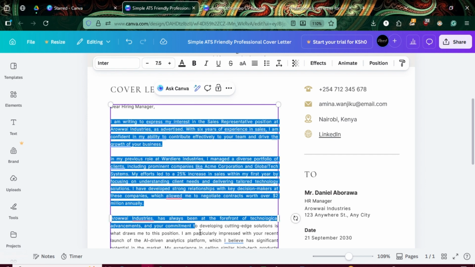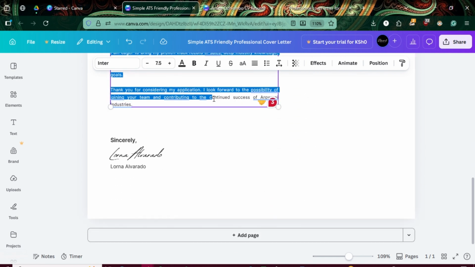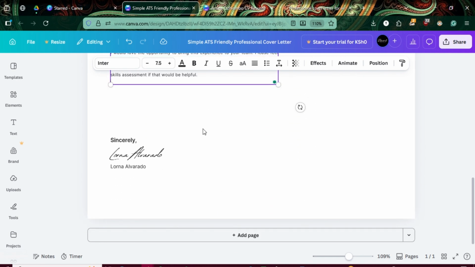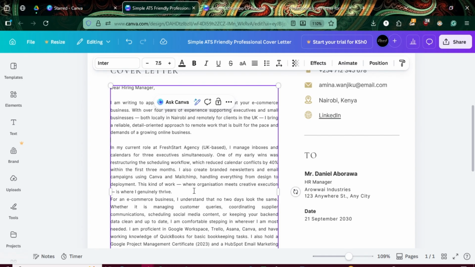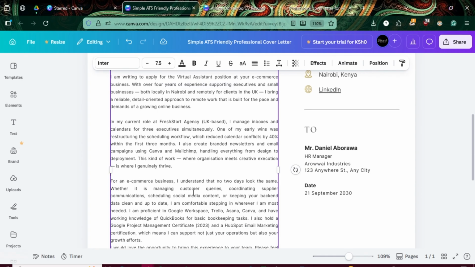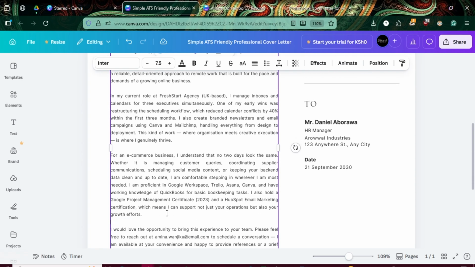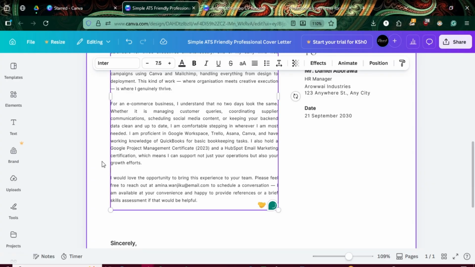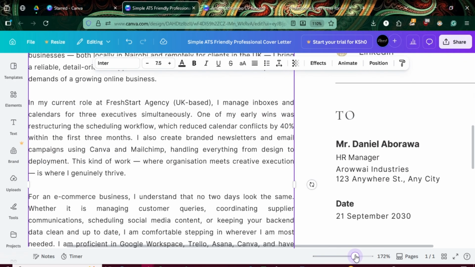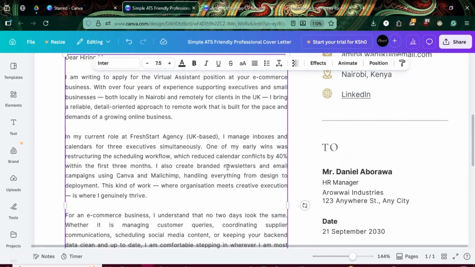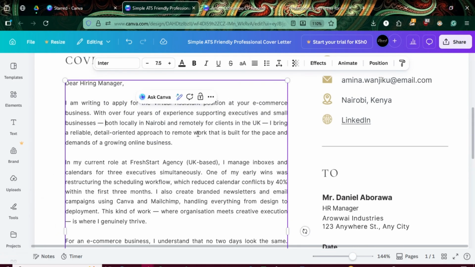Please ensure that you copy just what you need, just so that you don't mess up the design of your Canva template. Space them out to make it more readable after every paragraph, and it's also very aesthetic to the eye when your paragraphs are well spaced out. Yeah, so here we are. It's looking very nice.